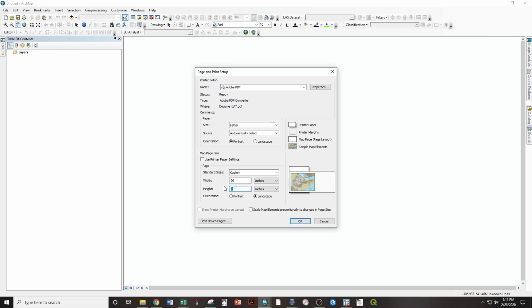I find that's a good balance between resolution and file size. The reason I don't use 8.5 by 11 is that no matter how big you make the map by increasing the dots per inch, or the resolution of the map, the Avenza Maps app can't read that. It needs a bigger page size. I've gone up to 300 by 300 inches for maps covering the whole North Maine woods, but for a localized area, I like 20 by 20.